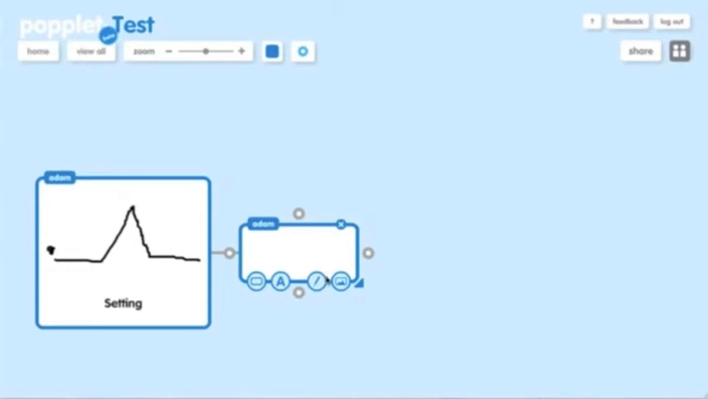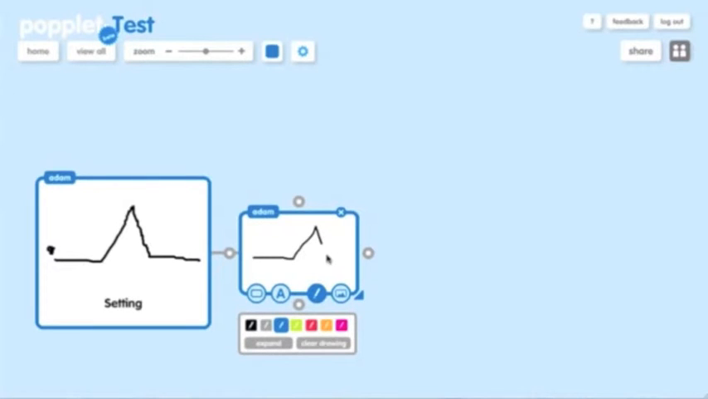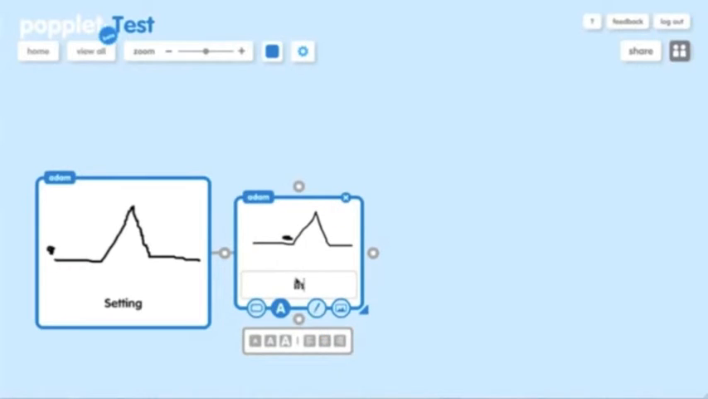Okay, so let's get started over here. Again, I could take the drawing and again do the same type of drawing, but now point over here. And this would be, of course, the inciting incident. So I can add that as text.